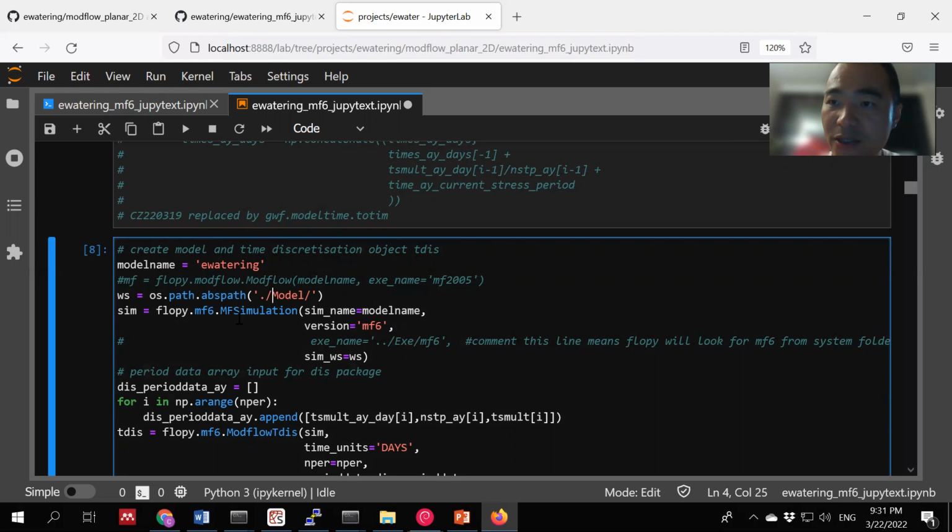Now we are going to use a library from Flopy. So Flopy MF6, which indicates its library for MODFLOW 6, and it's to create a simulation. So that's why it's called sim. Simulation name is model name, which is e-watering. The version of MODFLOW we're going to use is MF6. The execution file name is, well, originally was said exe MF6, and currently I'm not going to put it here. I actually have MODFLOW put in our environmental variables, so I don't give a specific name.